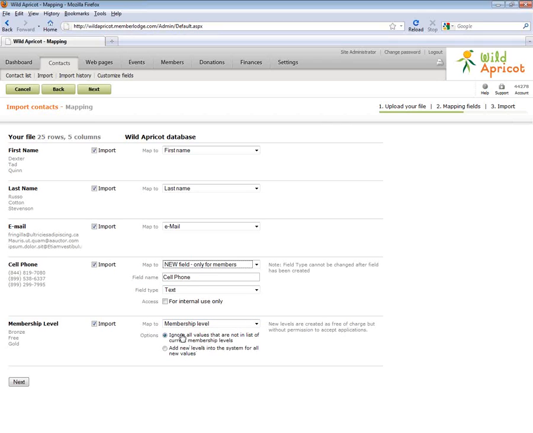You have the option to ignore all the values that are not currently set up as membership levels inside your Wild Apricot account. Now, I'm going to assume that for whatever reason you haven't used Wild Apricot before and you haven't set up any membership levels yet. So what we actually want to do is add new levels into Wild Apricot for each one that it finds.